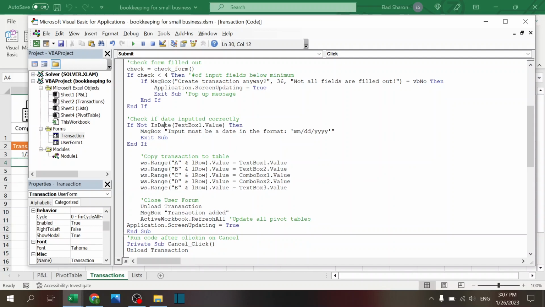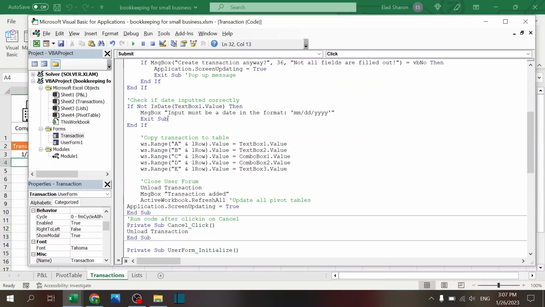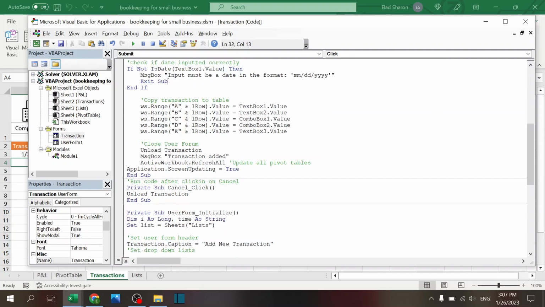Then I'm going to check if the date is inputted correctly. So I'm using IsDate for the text box 1 value. And if it's not the case, I'm going to give you that message, input must be a date in the format, and exit. Assuming all is well, I'm just going to copy that transaction to the table. So you see I'm referencing column A in the last row, B, C, D, E, so basically last row, and each time I'm going to cycle through and look for the value in each box or combo box and just assign them to the last row.